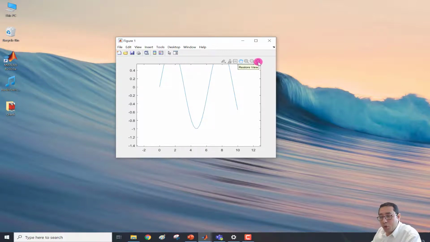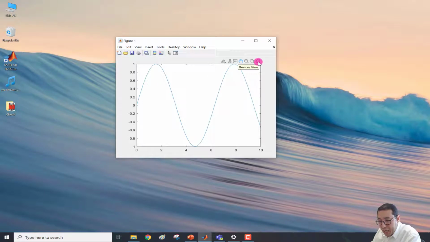If I click Home or Restore the view, just click here, the figure will be restored as it is in the beginning. So this one is Restore the View, this is Zoom Out, this is Zoom In, this is Pan. Now we understand this. What about the pin data or data tip?